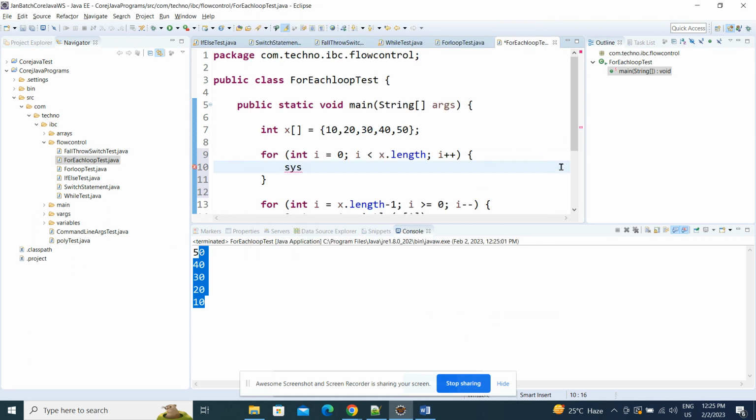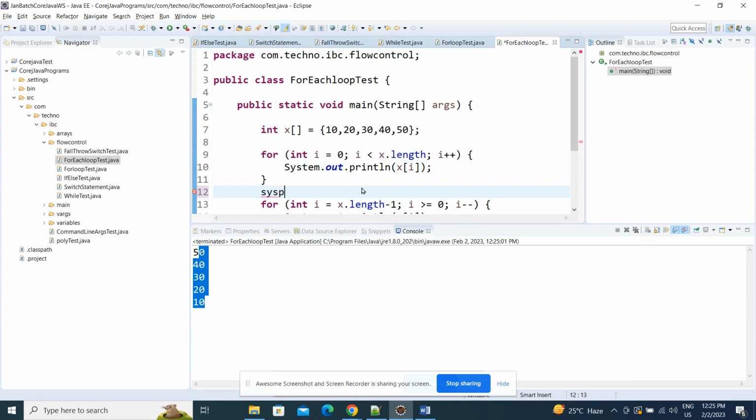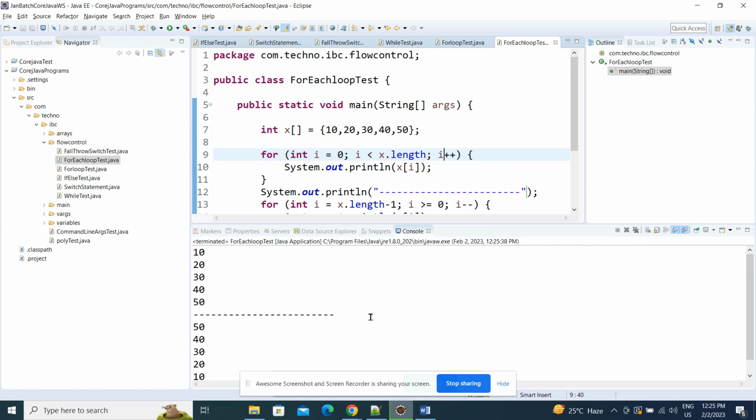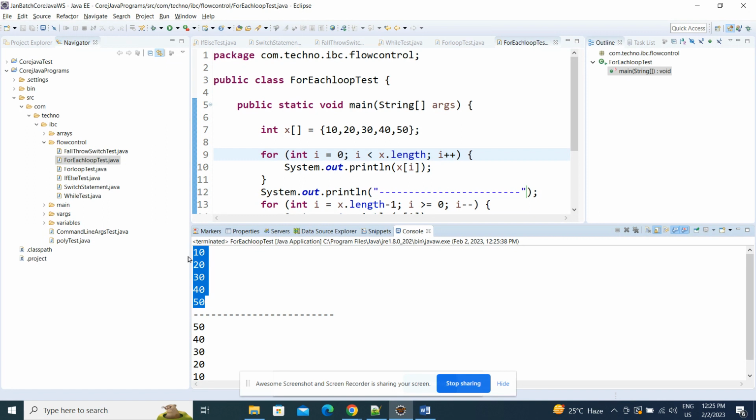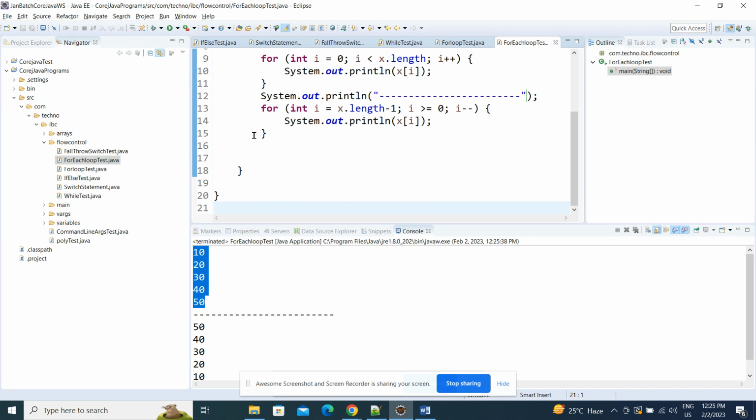System.out.println of x of I. In this case, it will be in the first. Okay, divide it. First one is in the forward direction, in the original direction, whatever the data that we have. If you want to reverse that, by using for loop, we can do that.